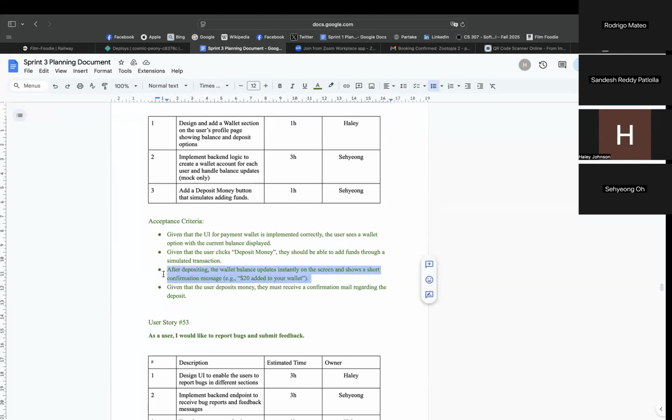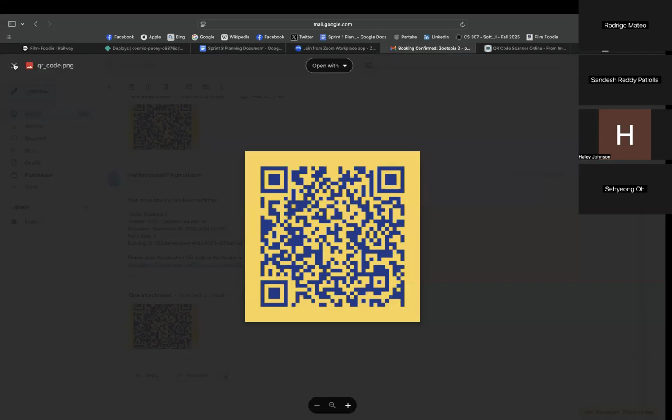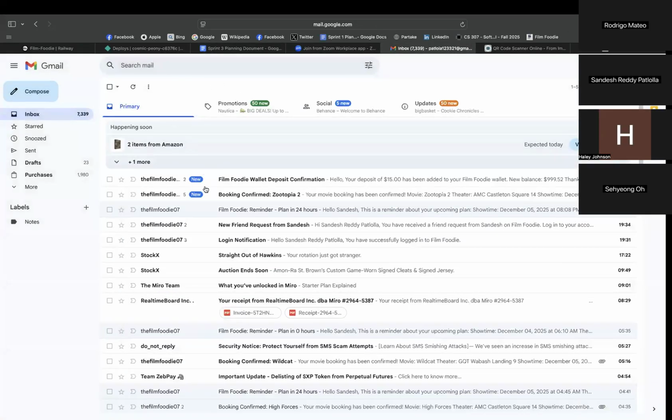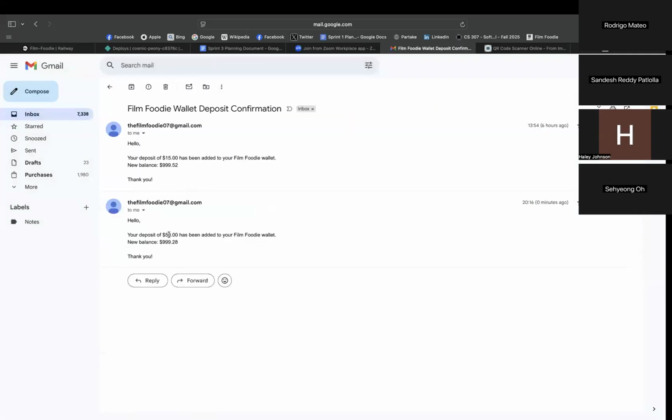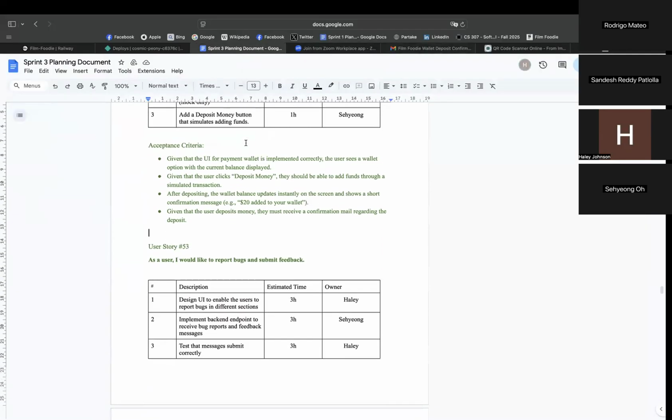We see that confirmation page, right? From that confirmation page, we just came to the home page. Next, given that the user deposits money, they receive a confirmation mail regarding the deposit. I forgot to show you this. I just received the mail, by the way. See, wallet deposit confirmation, $50 has been added to your Film Foodie wallet account. You see it, right? Looks good. So this user story is also implemented.